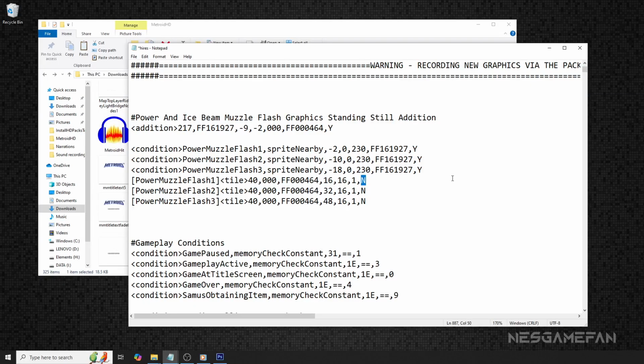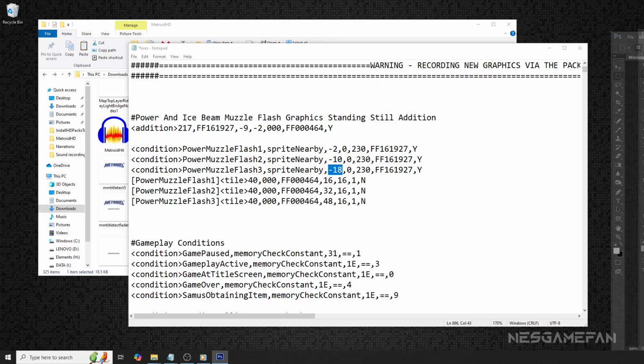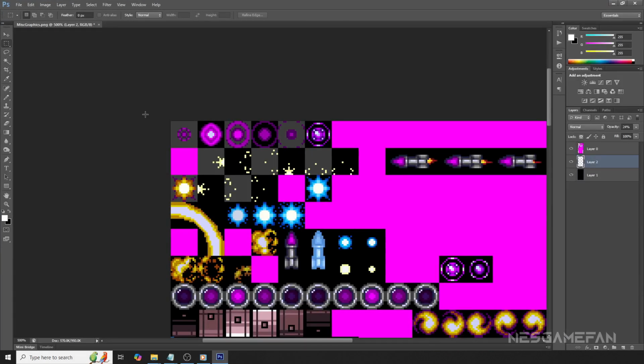You can see there's a separate line for each of the conditions where the power beam is 2 pixels away, 10 pixels away, and 18 pixels away. Those all correspond to the 3 different frames of the custom artwork at Y location 16 and X locations 16, 32, and 48. When you put all of this together, as the power beam moves away from the muzzle, it will reference the 3 different frames here in the custom artwork file.